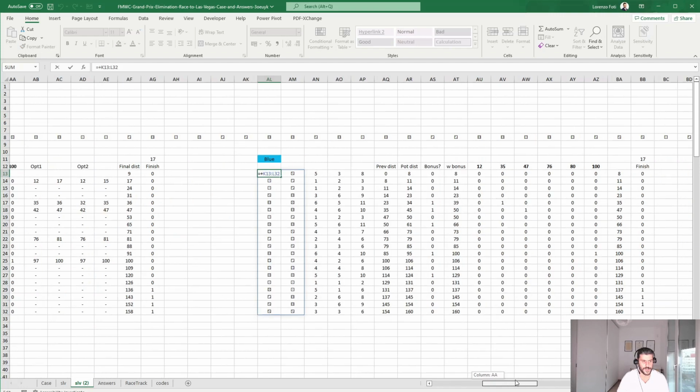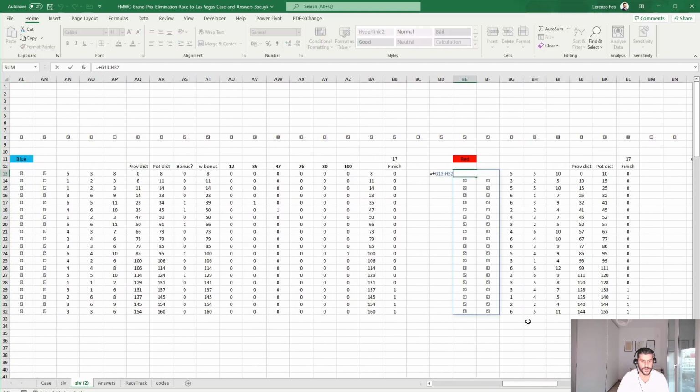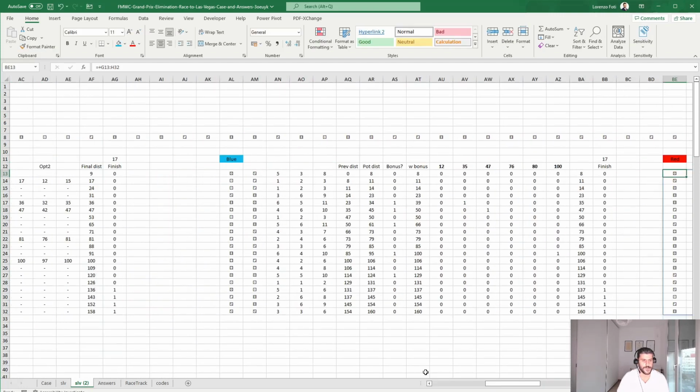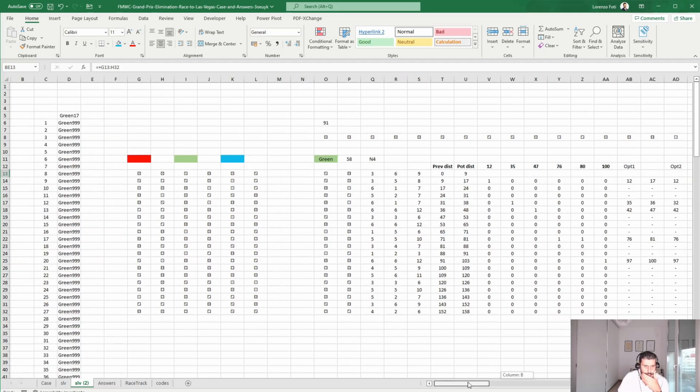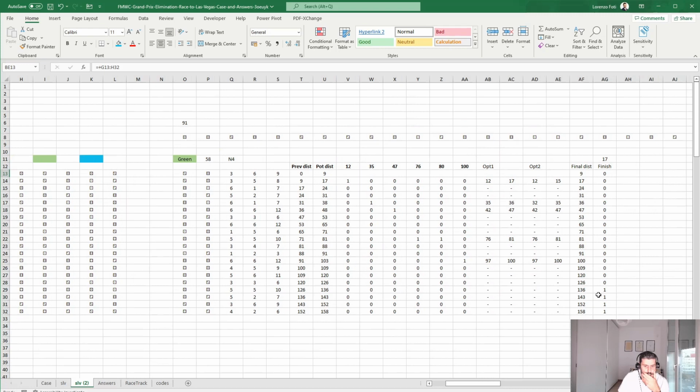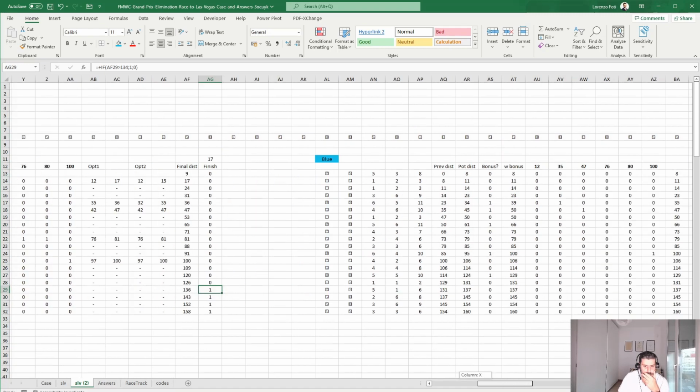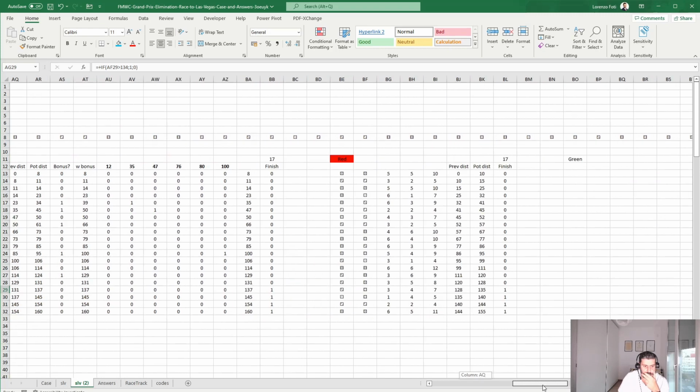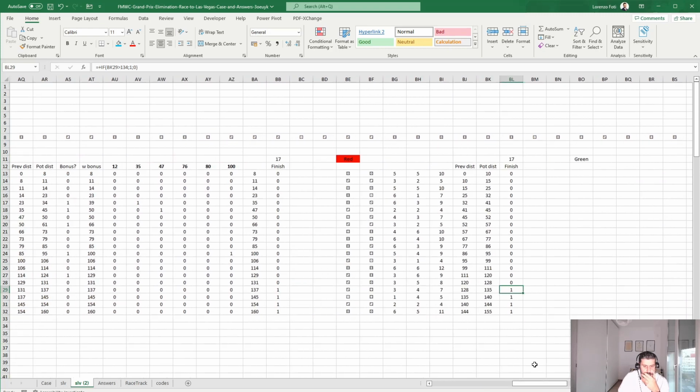This is taking the blue, and this is taking the red. Okay, so the references are correct. Now we have green finishing at lap 17 and red finishing at lap 17.